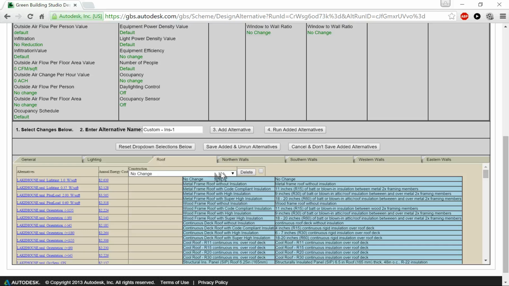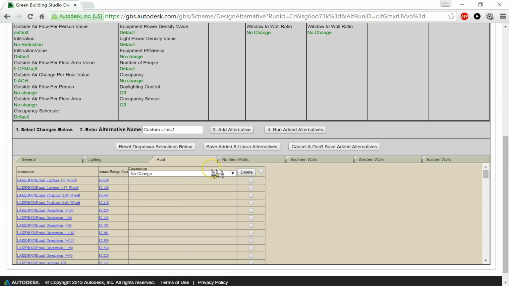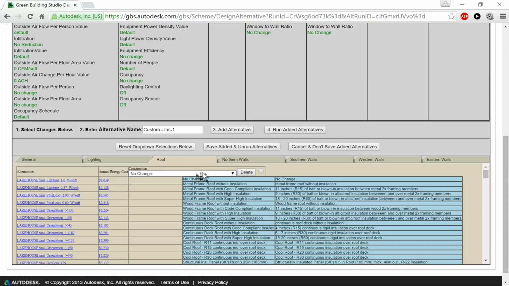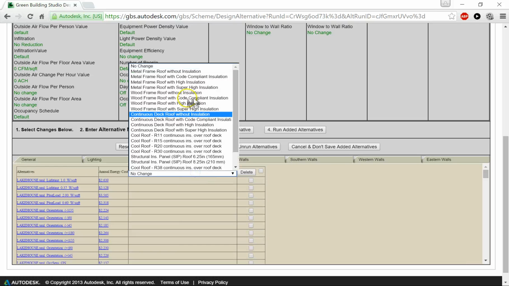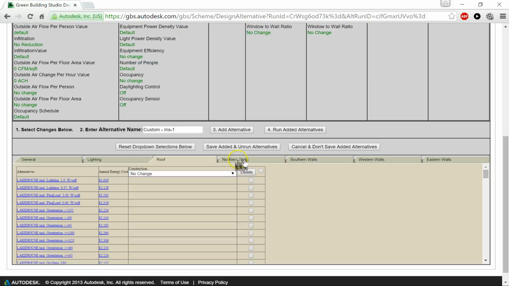And construction types, you'll see in the handout that is attached with this lesson, I have the Green Building Studio assumptions and conceptual constructions. You can also look it up on the Autodesk website for Green Building Studio conceptual constructions, and it'll explain to you what a metal frame roof without insulation really is and what its R value is. So you're not just looking at this and saying, I don't know what that means. It gives you the rest of the information.